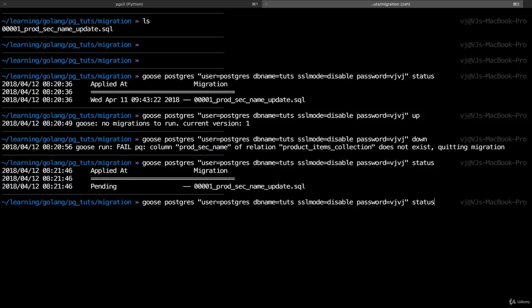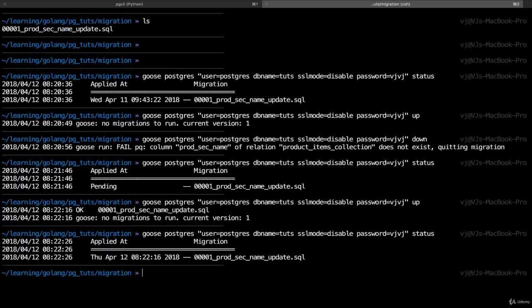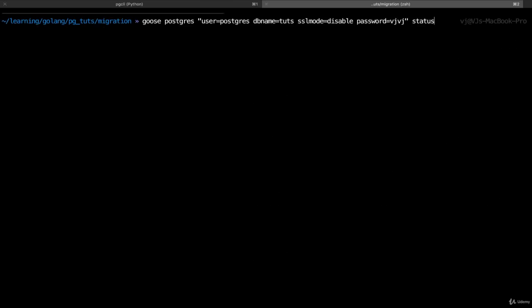So let's do up. When you run up, whatever migrations you have written, it'll try to implement all of them. For me, I just have one. If you do status again, it'll show that this migration was applied at this date. It'll give you really useful information. Okay, first of all, let's go and see if that column is there now.